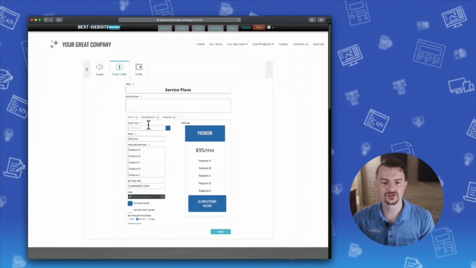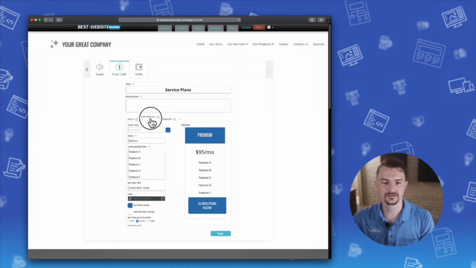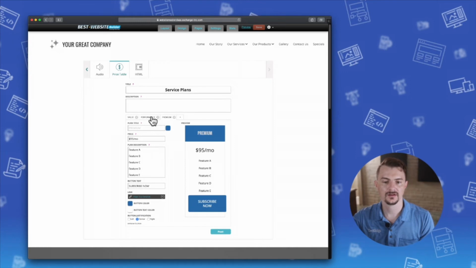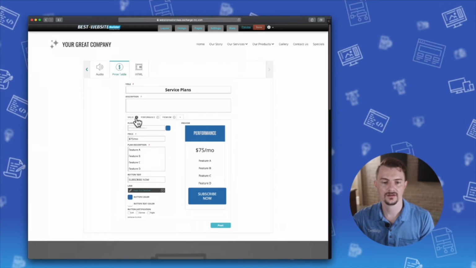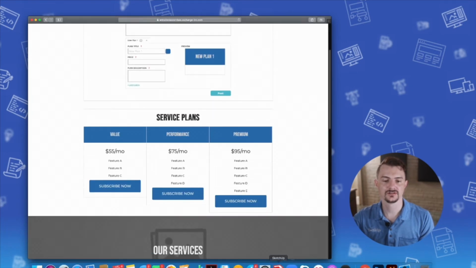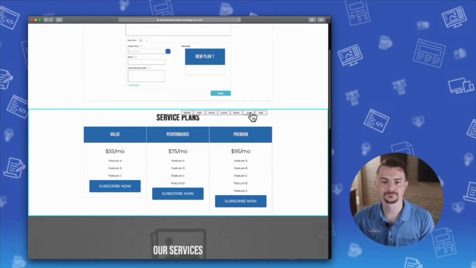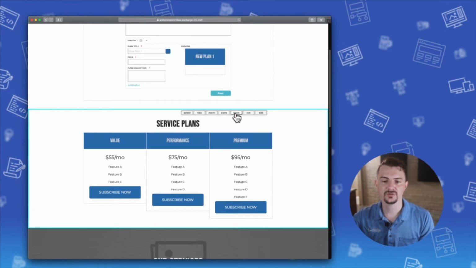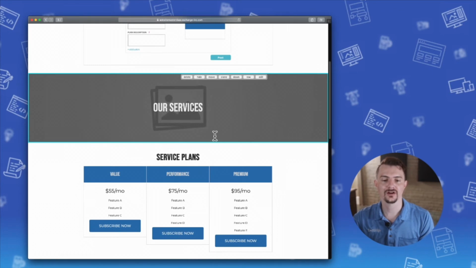I'm just going to double check each one of these tabs now by clicking on the different ones. And now when we click post here, we can see this on our page. It's looking pretty good. I'm going to adjust the row settings, and I'm going to move this down below the Our Services tab.